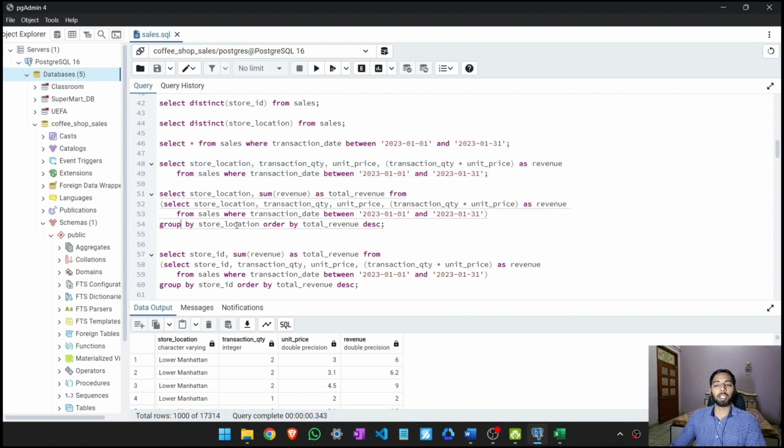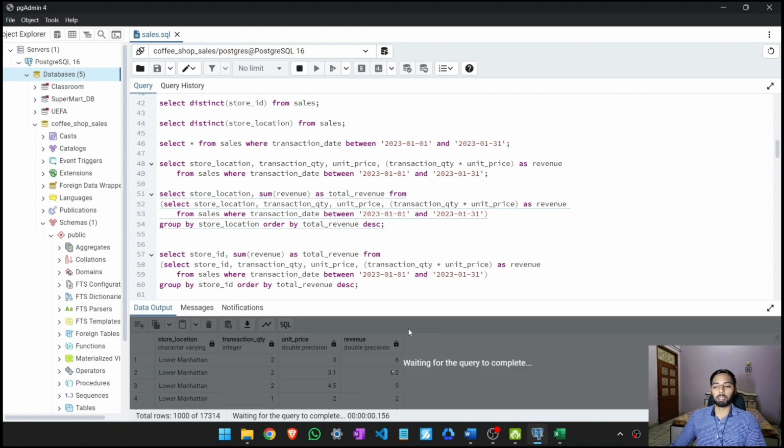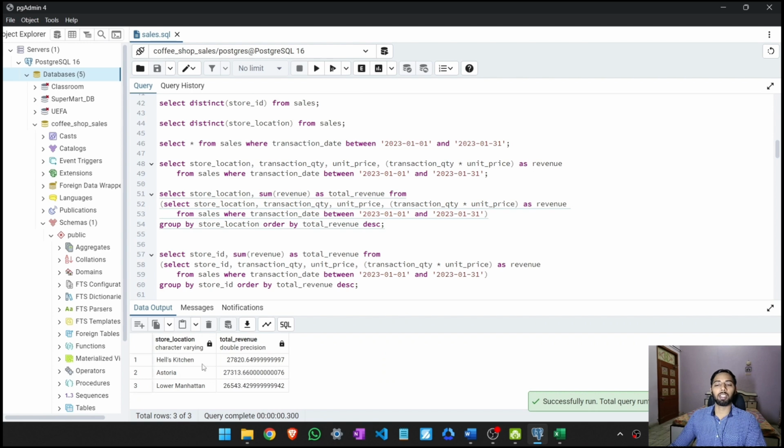and group this by store location, ORDER BY total revenue descending. So we will get our store location and total revenue, sorted by total revenue in descending order. Let me run this command. Here you can see we have three stores with their respective total revenue, and these are in descending order.